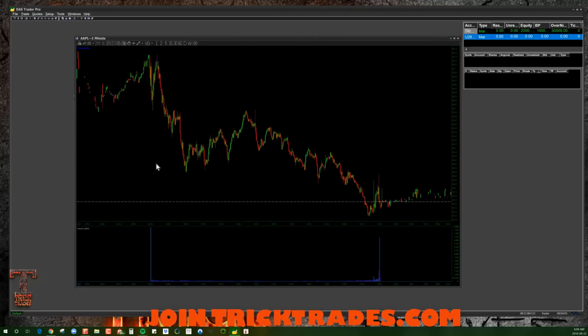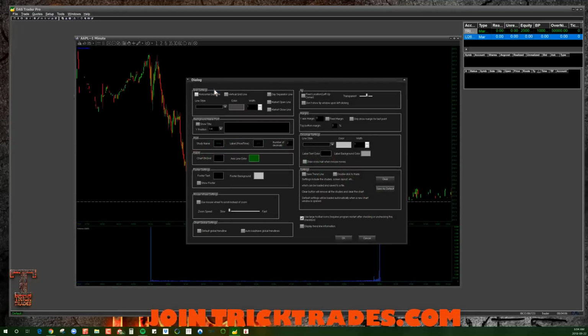Now we're going to want to come in and configure the chart. Okay. So there's all sorts of stuff that we can do. Okay, we got the 1 minute. You can change the width of the grid. You can turn on and off the grid. I leave it off. I don't like grids on my charts. I like very, very clean charts.